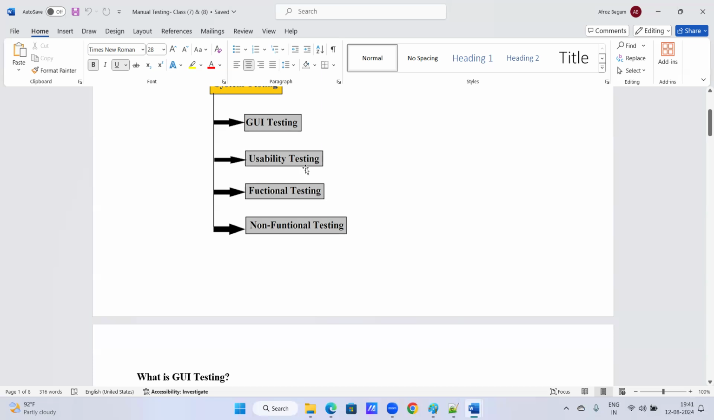Finally, we have usability testing. It means user experience testing. Suppose we buy some product, for example a mobile, bike, or car. Along with those products, we get some documents, right? After we purchase a device, we get a user manual document that contains how to use the product. That document is required for the user. So along with the software, the user manual document is required for the user or customer.